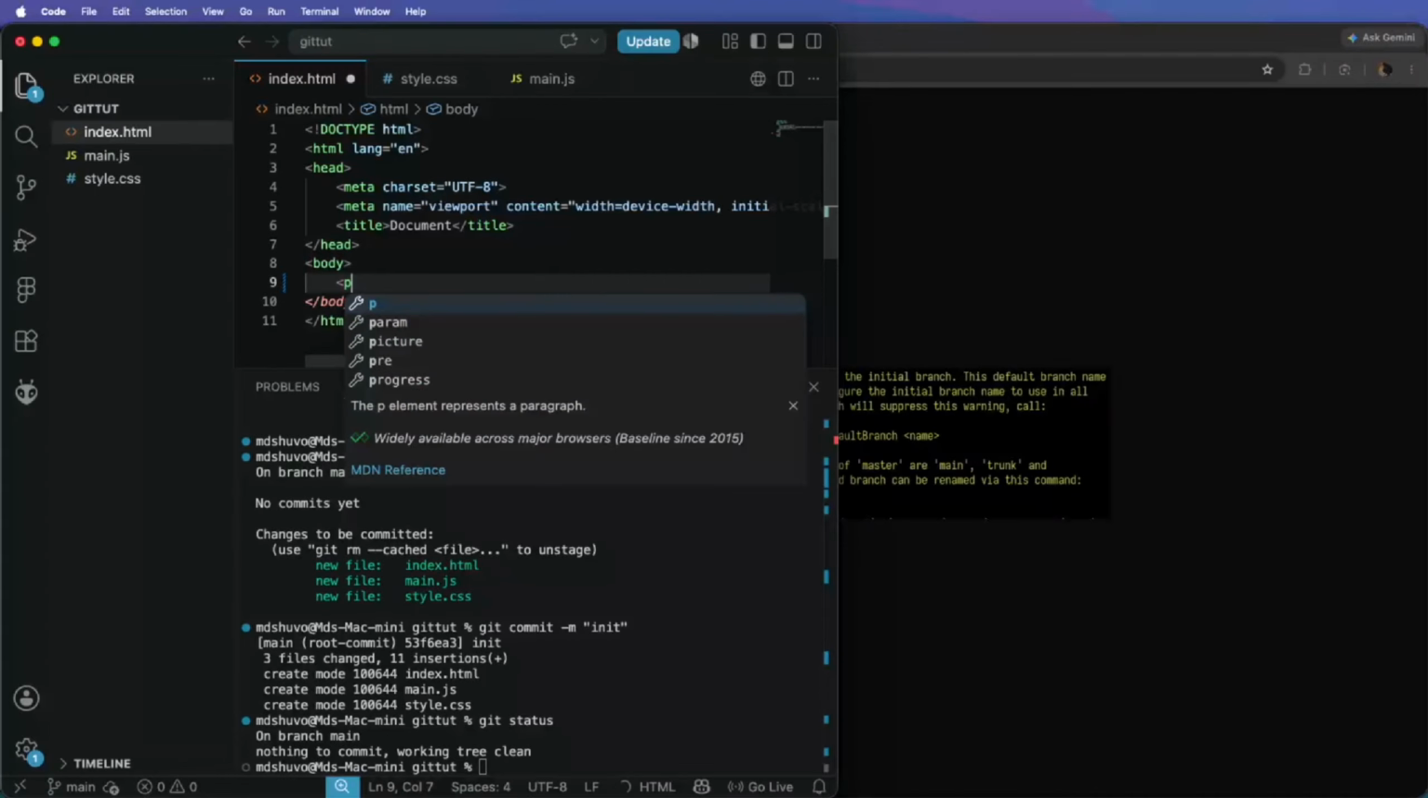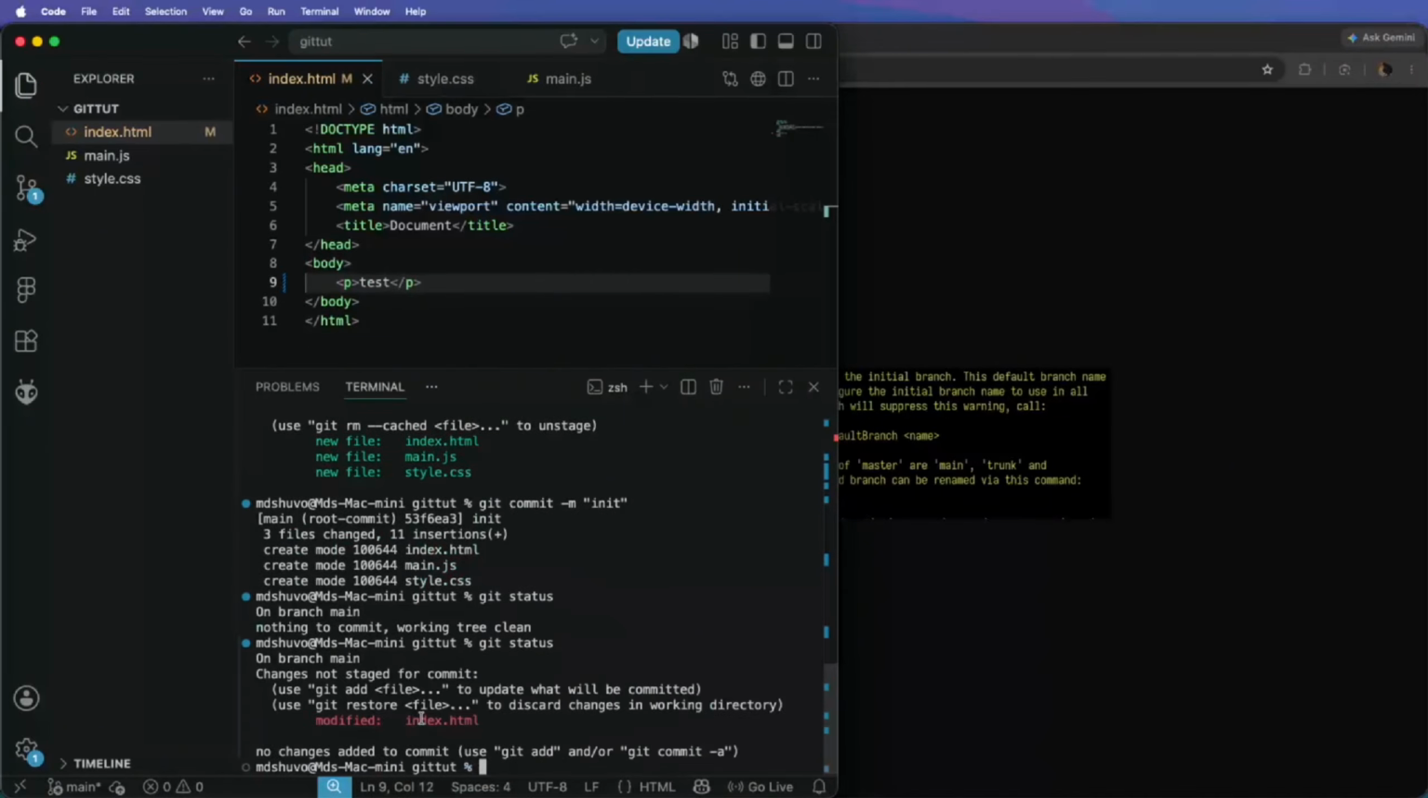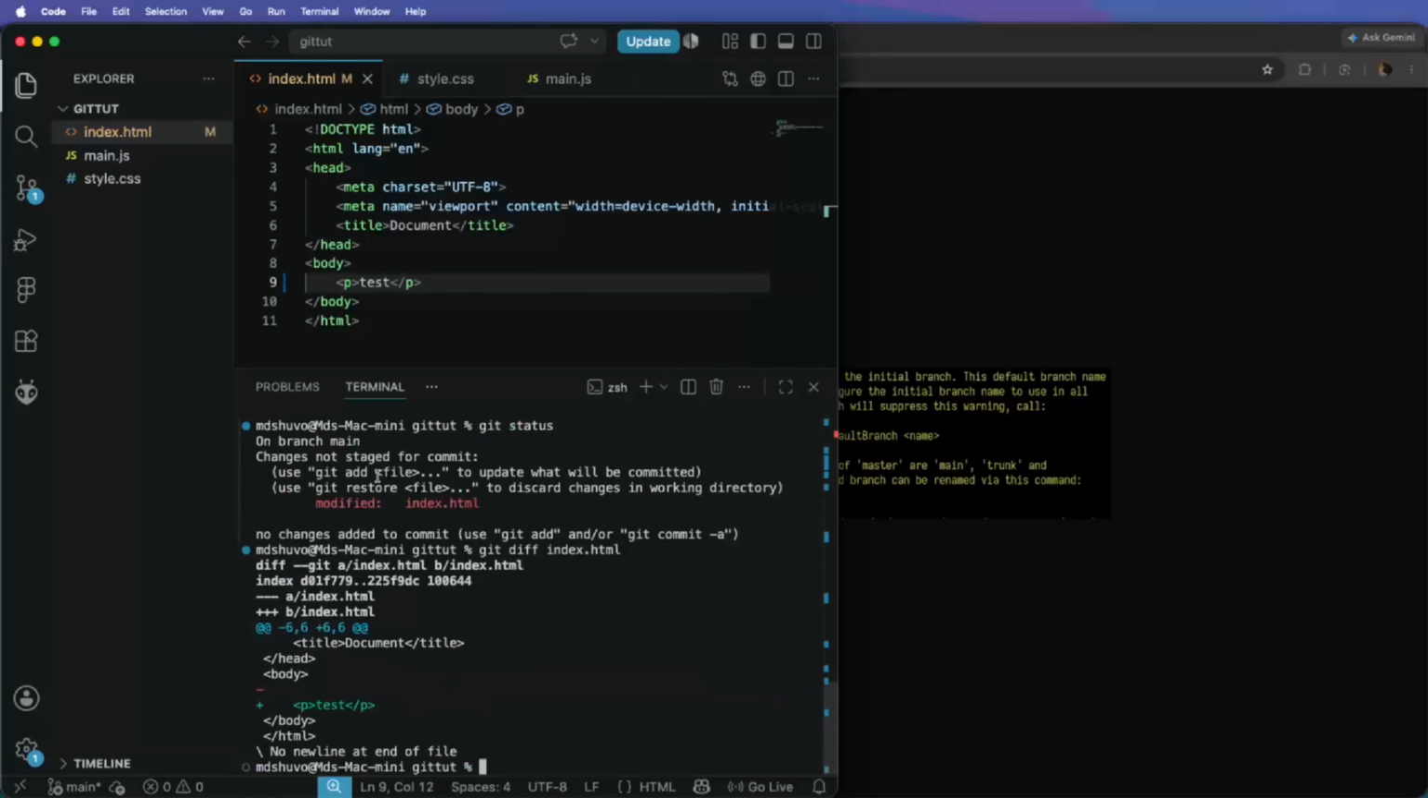So maybe I'll have a paragraph text here. And now if I run git status, as you can see, we have modified our HTML file. Now we could also see what we have modified. So if I run git diff and the name of the file we want to see, index.html, and hit enter, as you can see, after our last commit, we have changed the index.html and we have added a paragraph, that it is showing us.